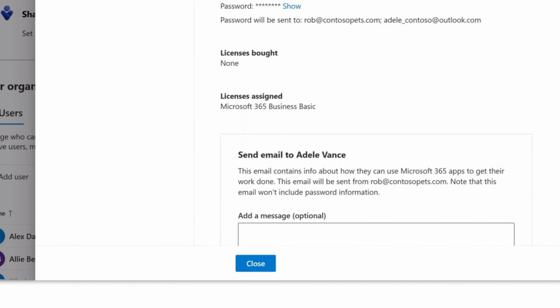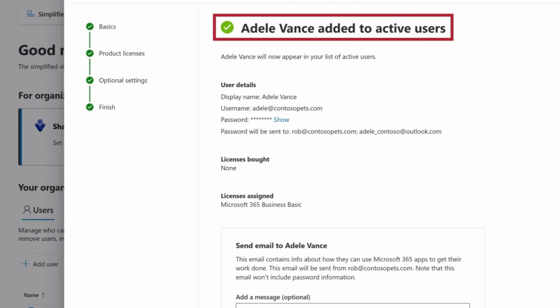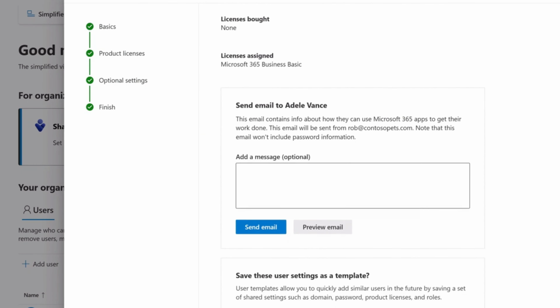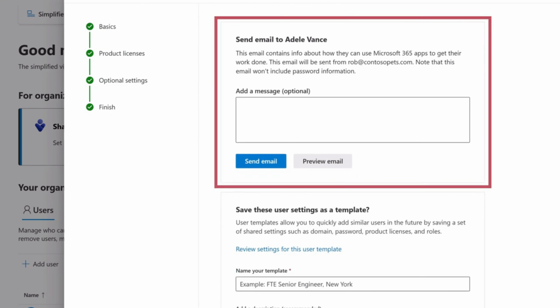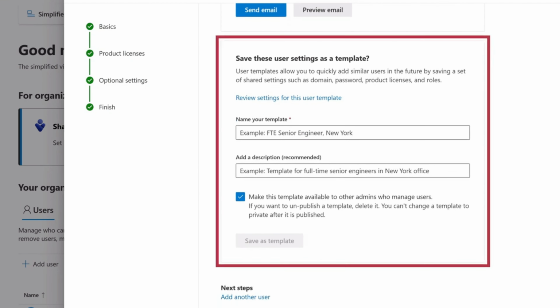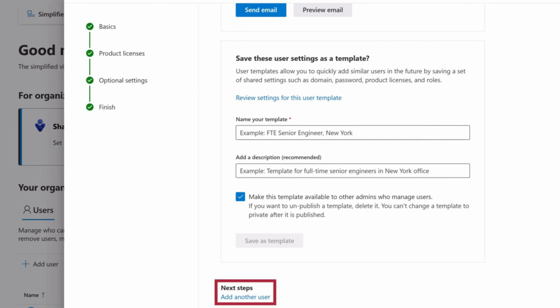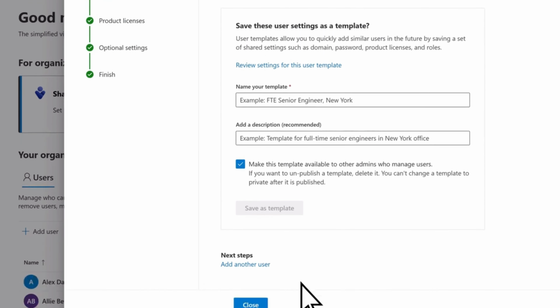Adding, the new user has been added to your subscription. Optionally, you can send an additional email to help them get started. Save your settings as a template to help you add additional users in the same way, or add another user. Select Close.